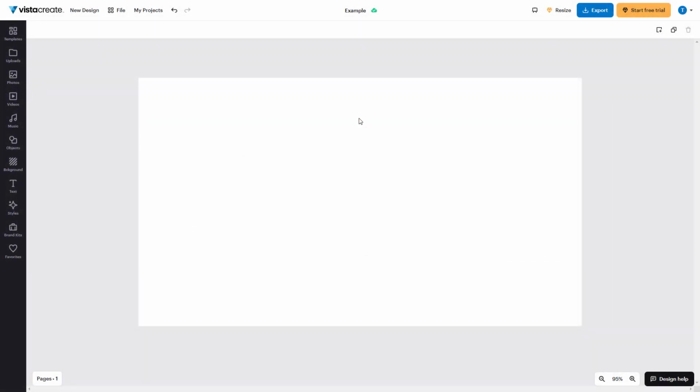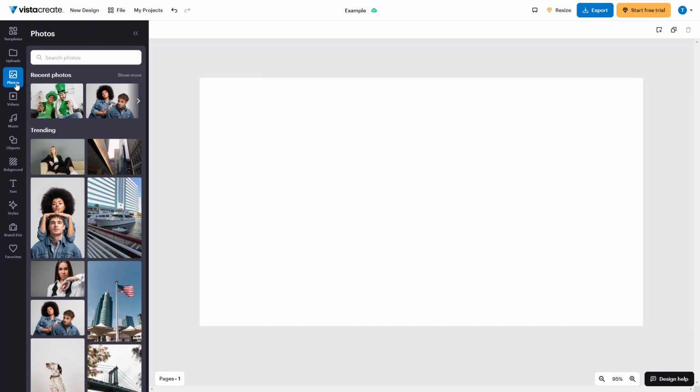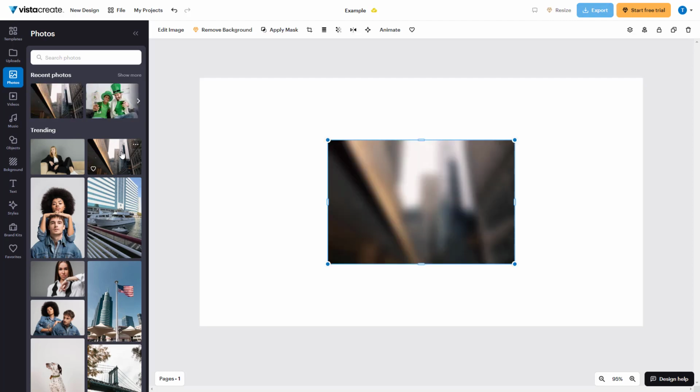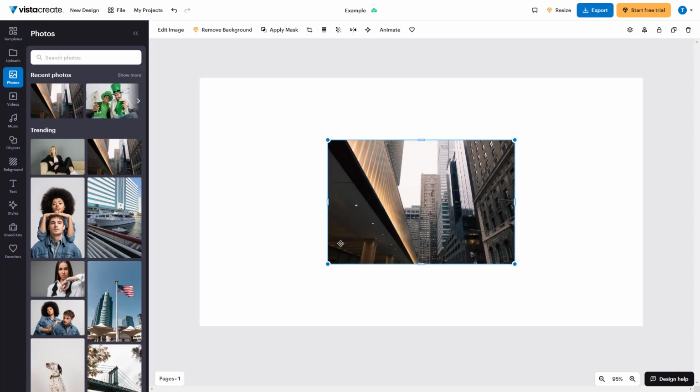As a designer, you may want to use different photos for your projects. And with VistaCreate, that becomes very easy because you can easily access different photos by going onto the photos section on the left hand side. So over here, you can see some trending photos that you can use. For example, you can click right here and the photo is added in right here.